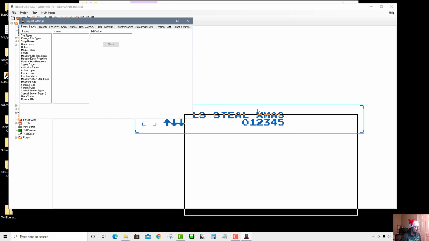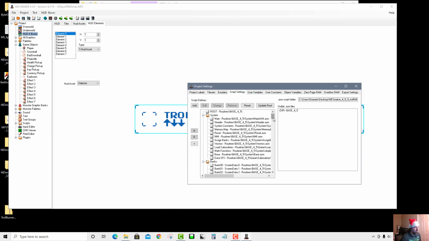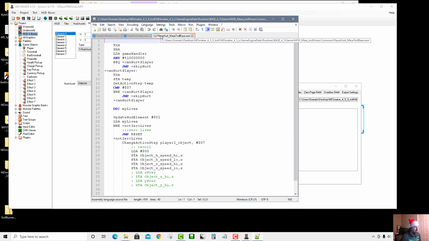Go to my project settings. I'm going to go to script settings. I'm going to go to common handle player hurt, edit. We looked at this script. Remember, it's our new script, our maze troll base here. And what I see is this. So we're doing something with the HUD right now. We are going to decrease the variable value for my lives, and then we're going to update the HUD element that's supposed to go with my lives. Right now it's 0, 1.